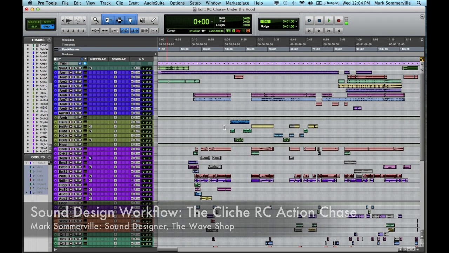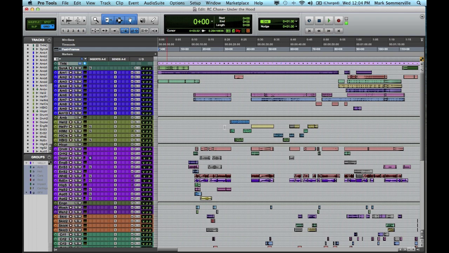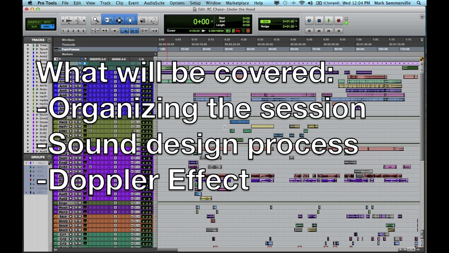Today I'm going to take you under the hood and show you what we did for the latest Final Cut King video, the Cliche RC Action Chase. I'll show you how I like to organize my session, a little bit about my process, and then I'll show you a cool trick at the end for achieving the Doppler effect.